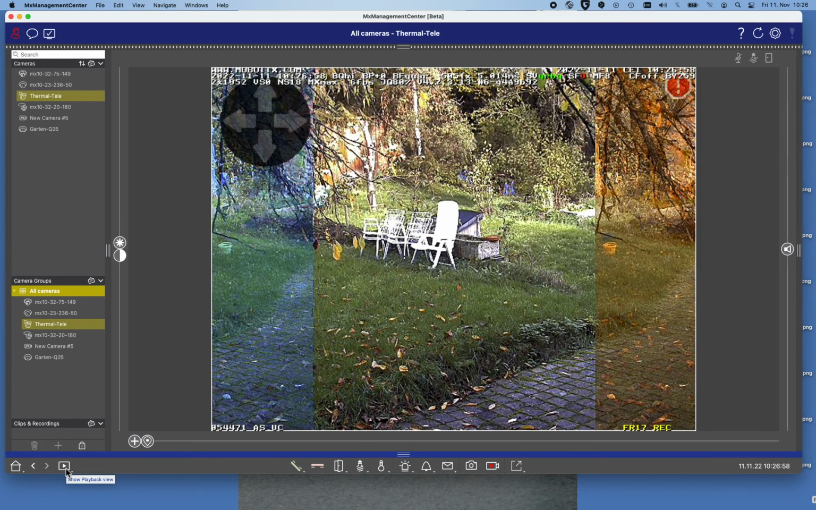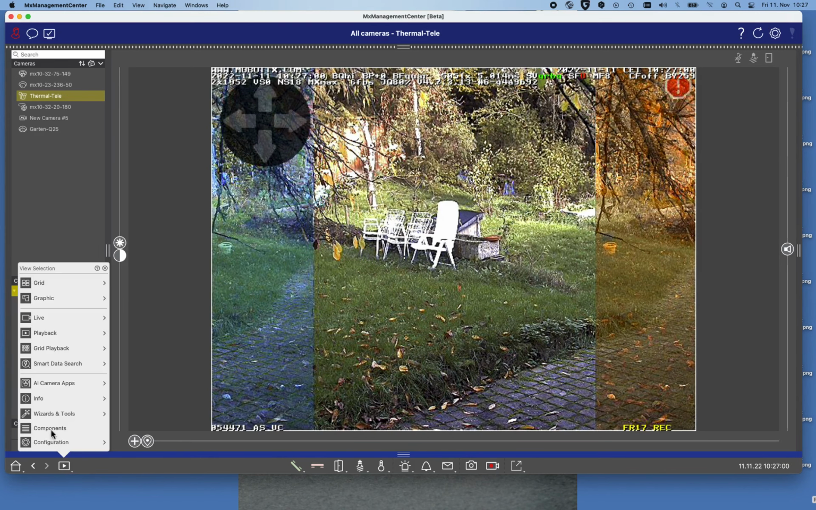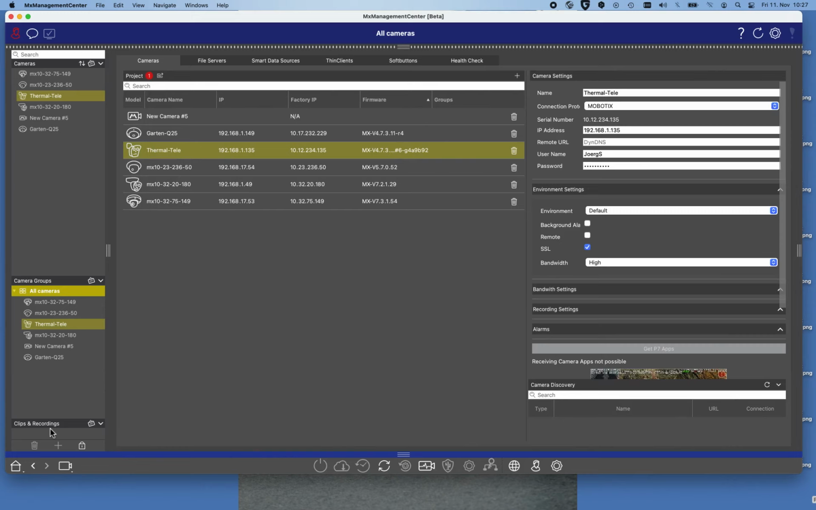All the administrator needs to do is to open the dialog here, go to the component view, and in the component view there is a new tab, it's called Cameras. As you can see, the former tabs, file server data, smart data source, SIM clients and soft bonds are still there, and we have only added in the first row the new tab Cameras. In that tab we have what we call our Camera Manager.